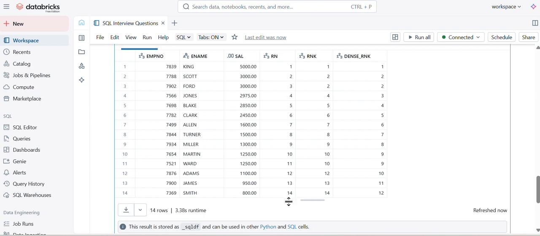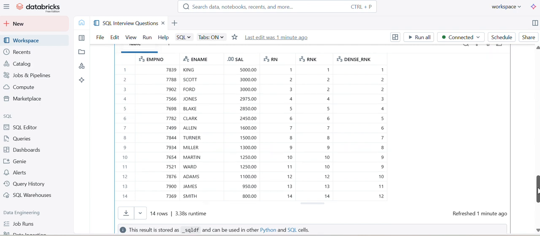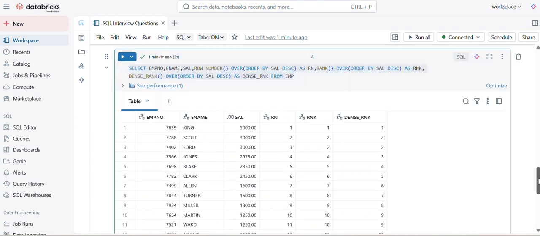So row number just generated a sequence number irrespective of whether the salaries are the same or not. Now let's see the rank function. For 3000, 3000, it gave 2, 2, and then it skipped rank 3, and then it gave 4, 5, 6, 7, 8, 9, again 1250, 1250, 10, 10. And then dense rank did not generate any gaps between the ranks. So this is how rank, row number, and dense rank work.